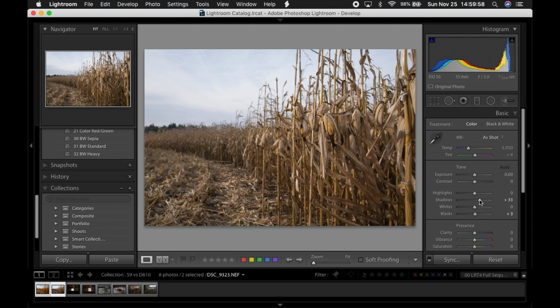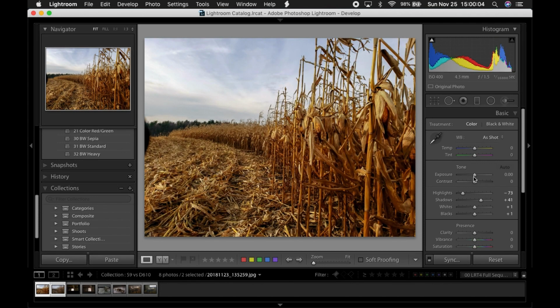You can see you can recover a lot more detail with the D610 than you can with the smartphone. But that being said, this is a smartphone with a small sensor. That's to be expected, and the image quality looks great.